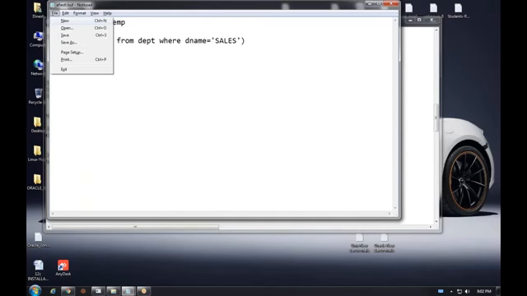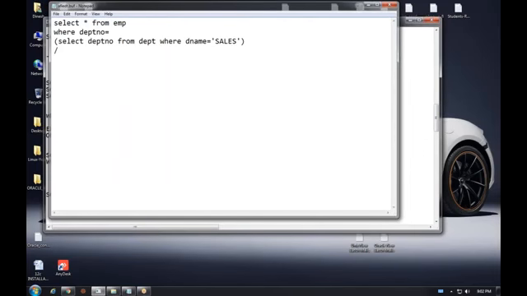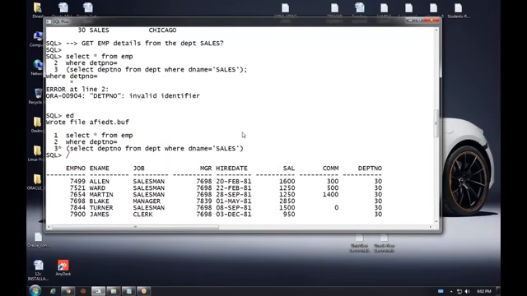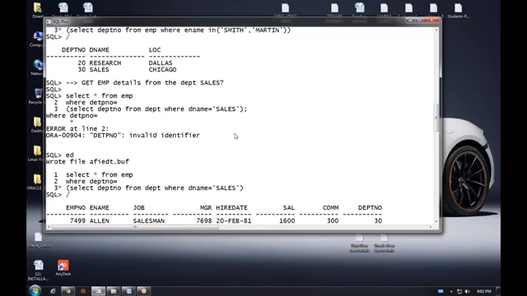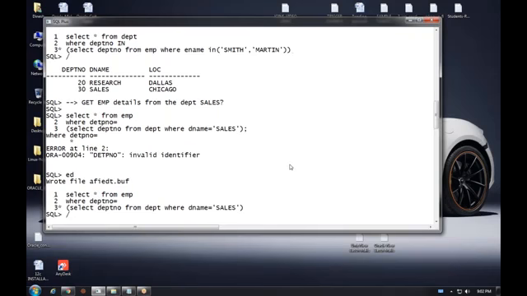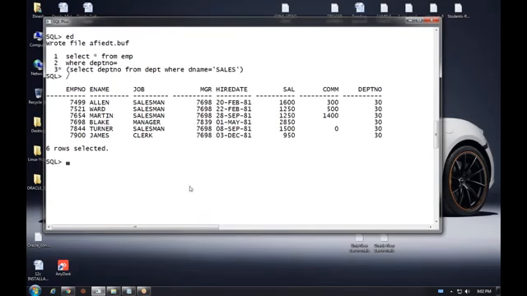All people are working under one department, which is known as sales. If you have doubt, you can see here. What is the department number of sales? 30. So all people working under 30 means working under sales. Next example.